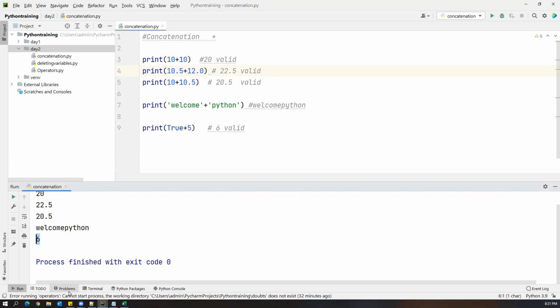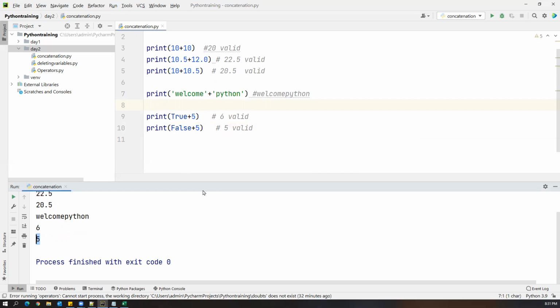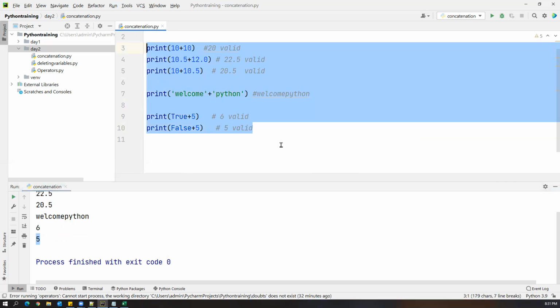So which is giving 6 as an output. Similarly, let me just try to use false also. So instead of true, I'm using false. False is a Boolean value, 5 is a number. Even though it is a Boolean value, the value of false is 0. So 0 plus 5 will return 5. This is also a valid statement. So far, whatever we have seen here, all are valid statements.